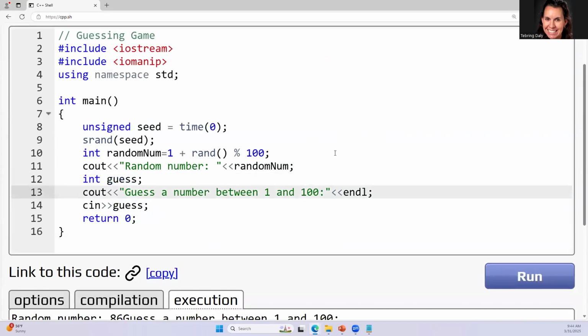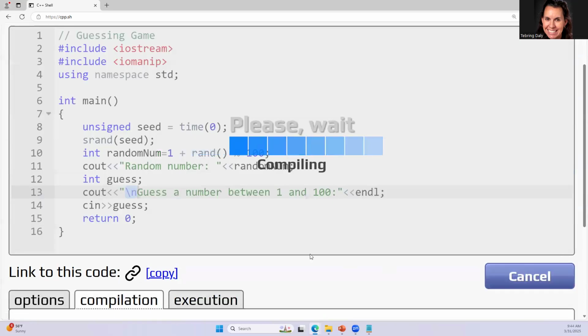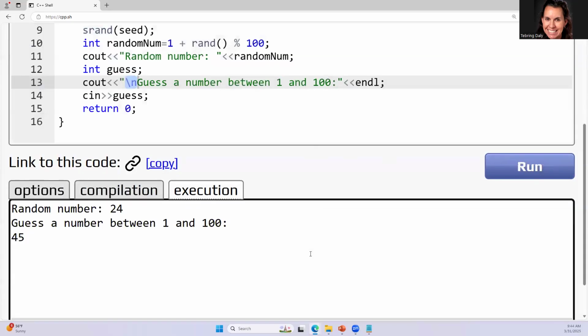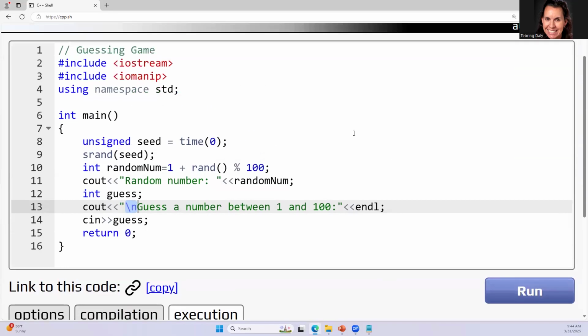So if I want that on a new line, I'm going to put backslash n here. Okay, so backslash n is also the same thing as endl. So then I can run it again to make sure that works, and then I don't get that on the same line. So again, always great to test. It doesn't do anything yet, but always good to test. Make sure everything is spelled correctly, looks okay, and is working so far. So everybody's working so far?